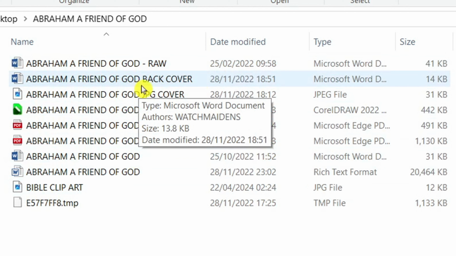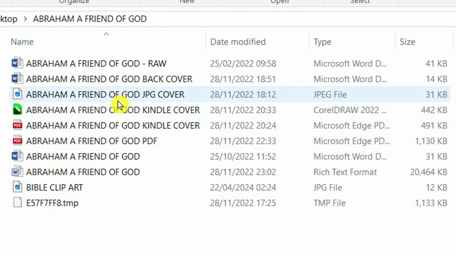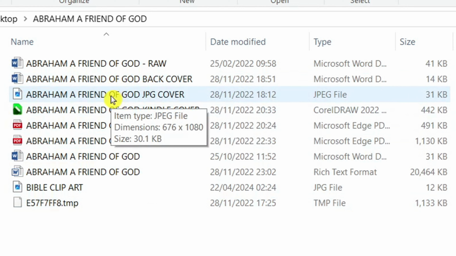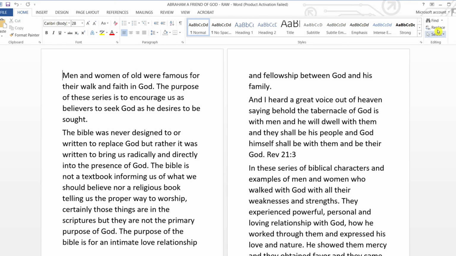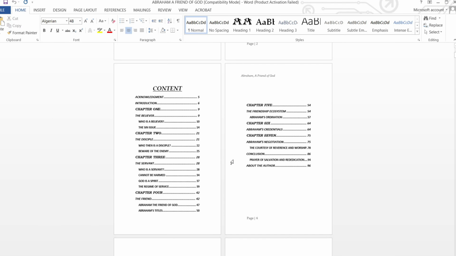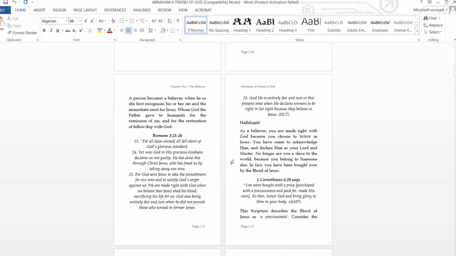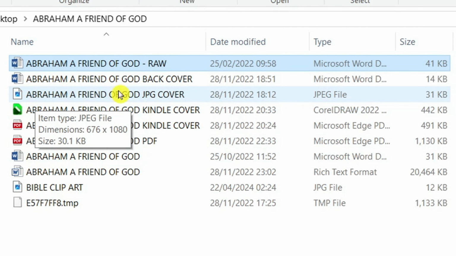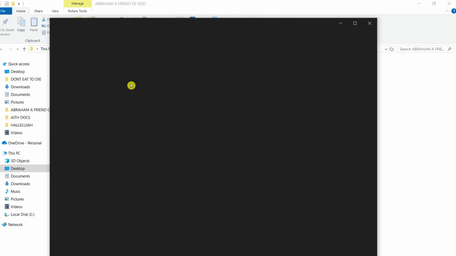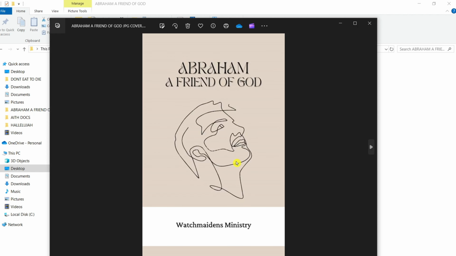So this is the raw Microsoft Word manuscript. This is the back cover details. This is the JPG cover. Let me just open them one by one. This is my raw manuscript before editing. This is my edited manuscript. Next I have Abraham, a Friend of God, JPG cover. That's my front cover. This is for the purpose of an e-book. When we get into uploading our book, we will get into the ebook version.